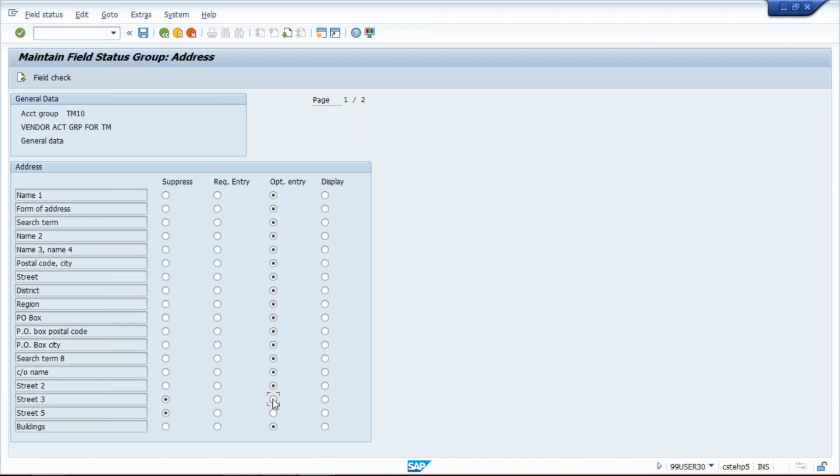And right now what is there? This is an optional entry. Optional entry means this will appear over there, and it's up to you whether you fill in any details or not. It doesn't matter. Even if you fill in, it's okay. If you don't fill in also, it's okay. Required entry means if I keep something as a required entry, let's suppose I keep the street field as a required entry, it means you must enter certain details in the street field. If you don't enter, then the system will not allow you to proceed further.